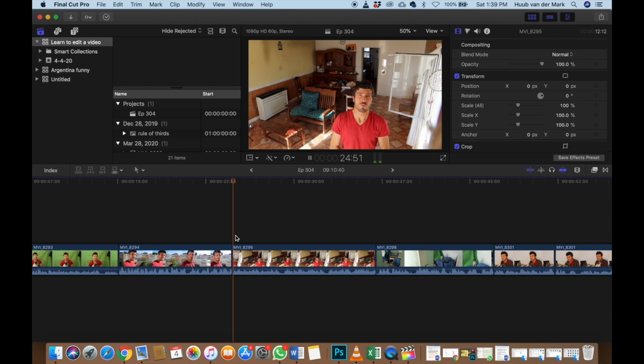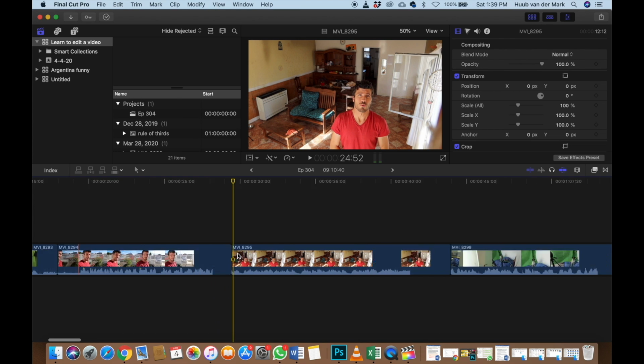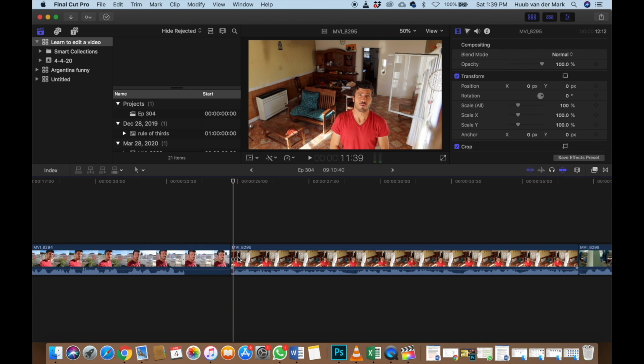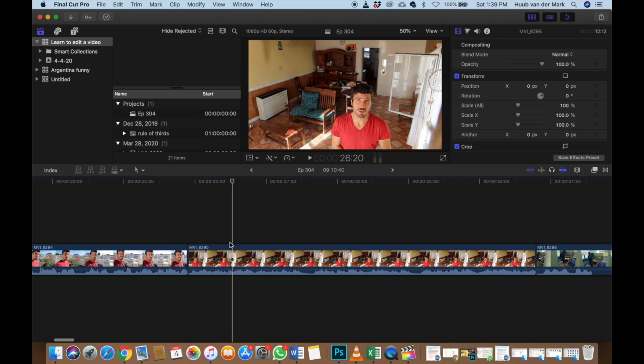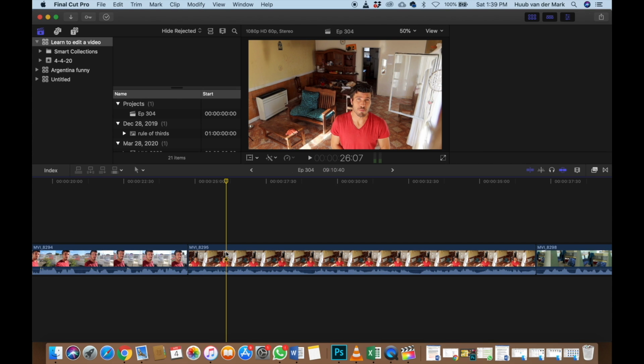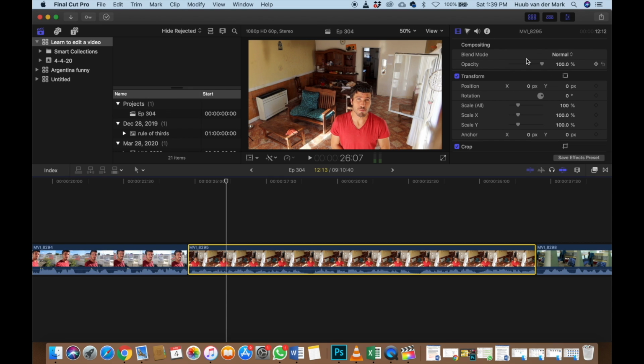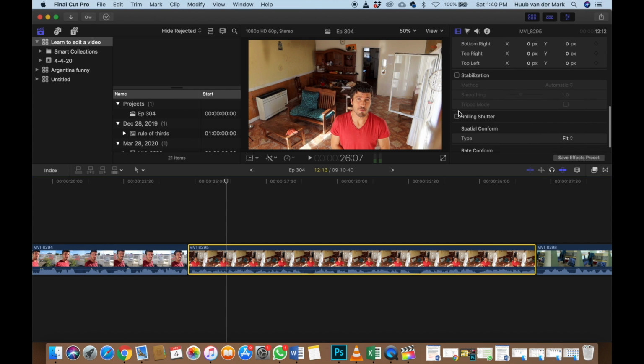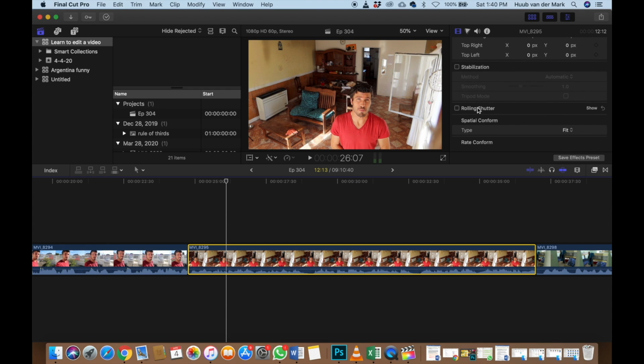So what I'm going to do is put this one at the beginning. Wait, let's just. We are with 6 people. Yeah, let's just do it. We are with 6 people. About here, it doesn't really matter. And you see, I click on it. Now on the right side you have compositing, transform, crop, distort, stabilization, rolling shutter.